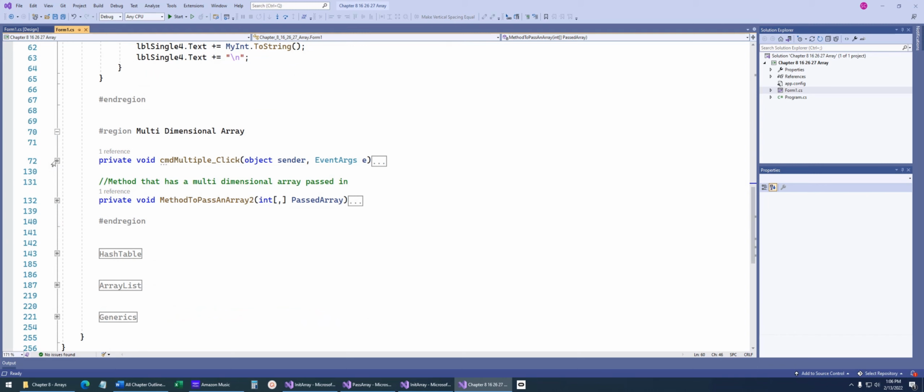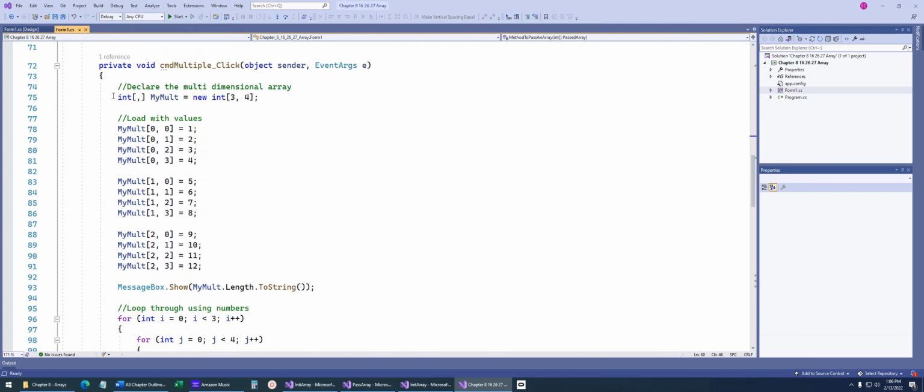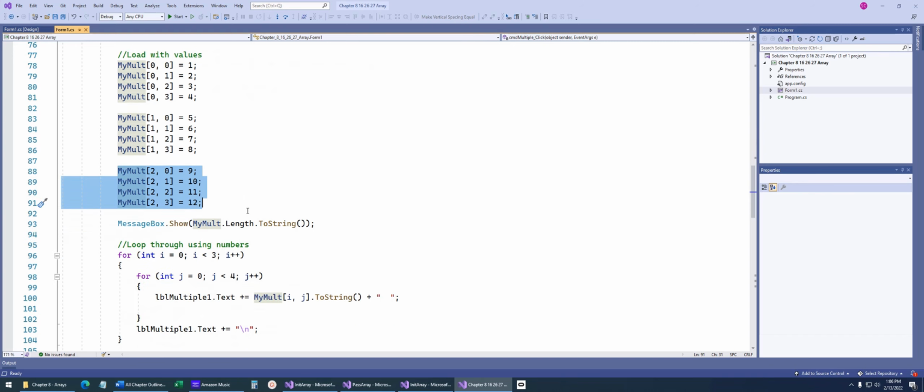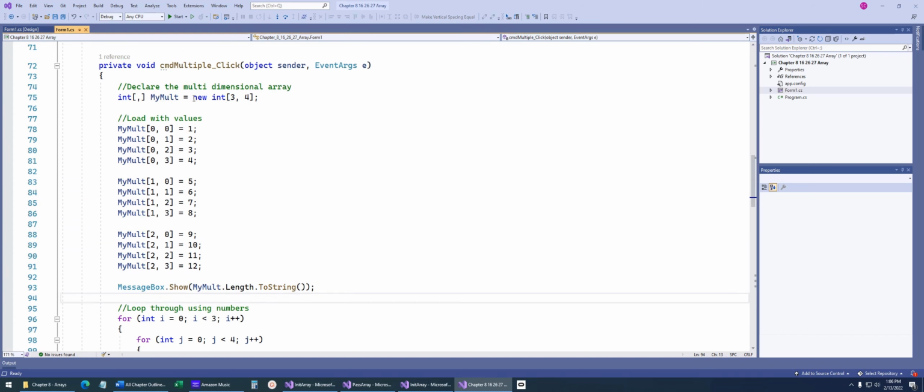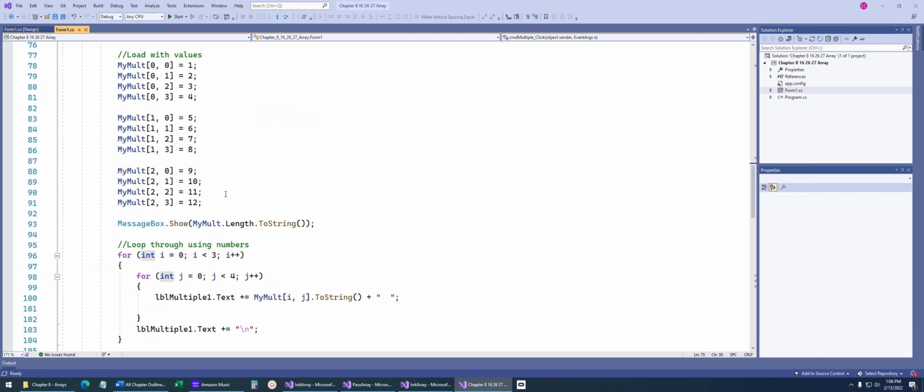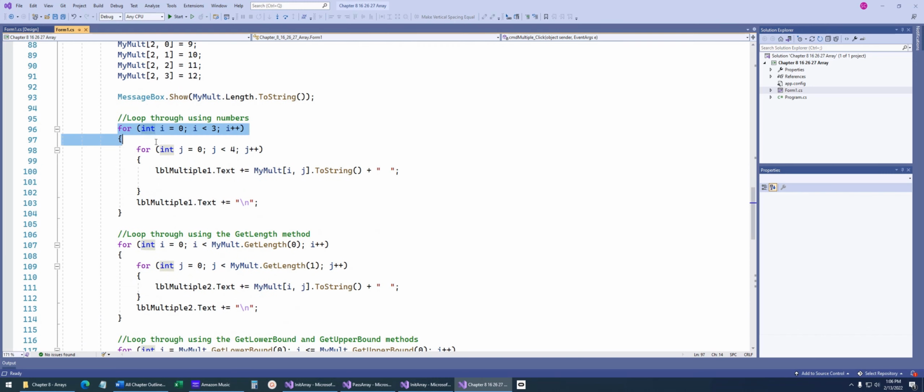For multidimensional arrays, let's open this up. So here I've got an integer multidimensional array. I instantiate the object with 3 rows and 4 columns. Here's how I load all of the values for the first row, the second row, and the third row for each of the columns. Now here I'm showing you that, okay, to do dot length, what is this going to give us? Well, this is going to give us the total number of elements, which in this case is going to be 12. Here's an example of using nested for loops to loop through each of the variables.